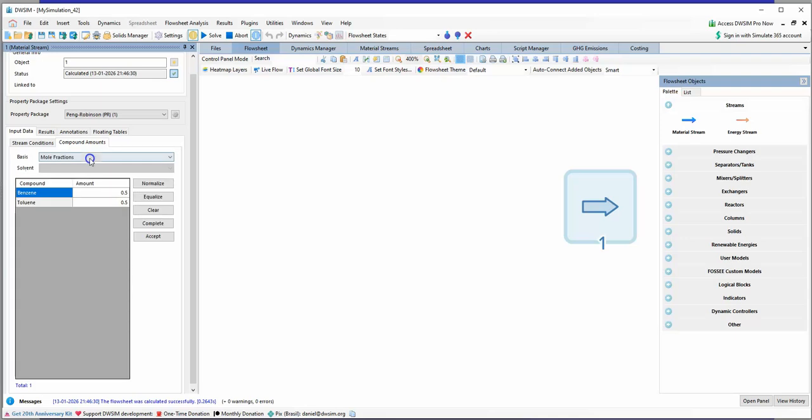Now here I am clicking the compound amount. So here benzene and toluene. If I click on that, the default is equimolar. Okay, now in our problem benzene is 40% and toluene is 60%. So here I have to change the mole fraction. Benzene is 0.4 and toluene is 0.6.